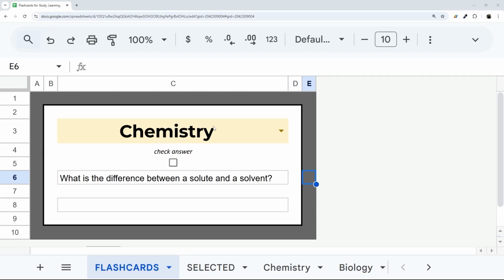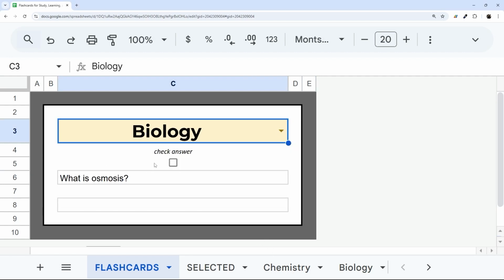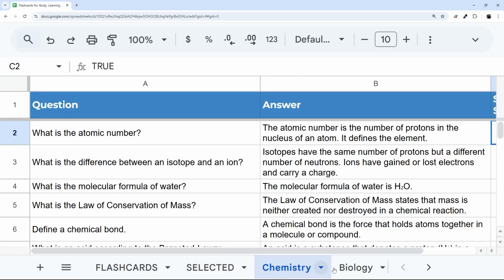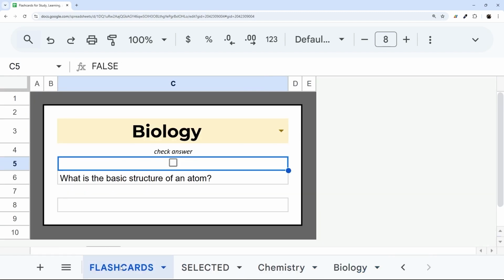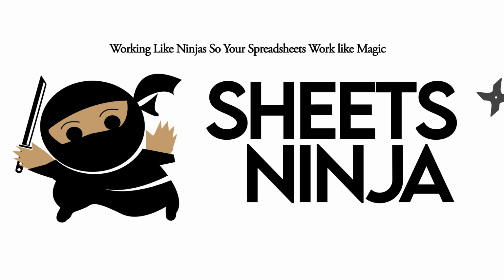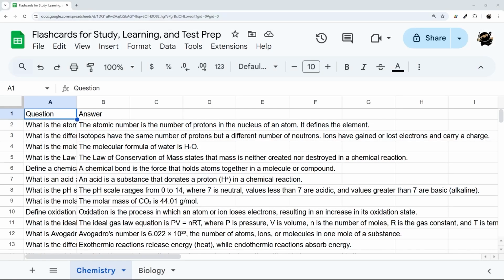If you are looking to use flashcards for study, for learning, or for test prep, in today's video, I'm going to show you how to build your own flashcards in Google Sheets using a simple drop-down to change subjects, and then a simple checkbox that'll iterate through your questions, and then you can add as many subjects with questions and answers as you want. So let's jump right in.